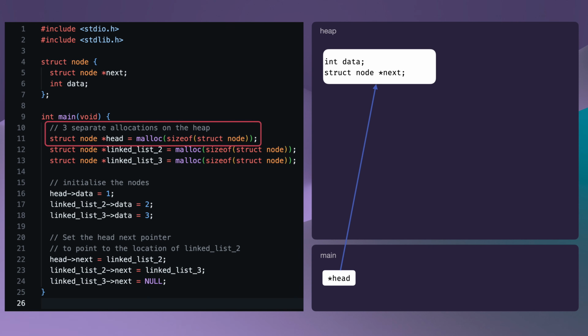So in main, let's make 3 of these nodes. To make a node, we're just mallocing the size of one of those node structs. Pretty straightforward. And we return back a pointer to that heap allocation, and we assign it to a variable called head, which is a pointer to a node, right? And so if you look on the right-hand side of the screen, we have in the main stack frame this head pointer, and it points to the heap where there's some data allocated for an integer and a pointer to another node. We do that 2 more times.